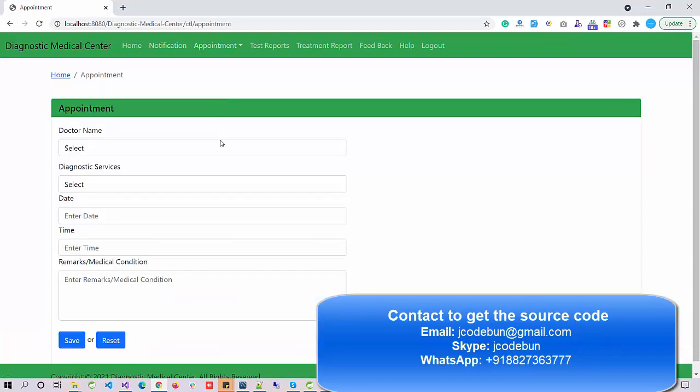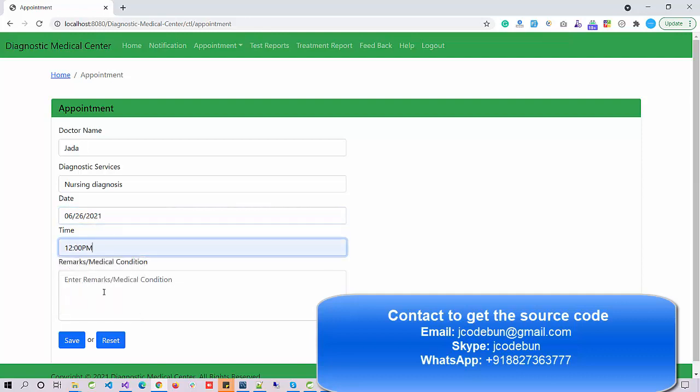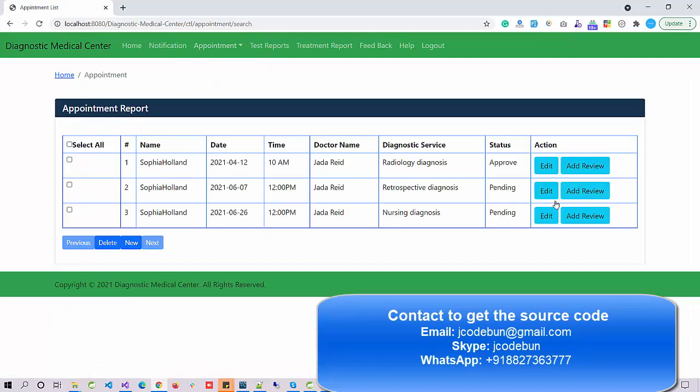Another option we have is make appointment. As a patient, I can make an appointment. There is only one doctor in the database, that's why I'm showing only one. Let's say I enter a date, say 26, and a time for the appointment, and click on save. My appointment is done.